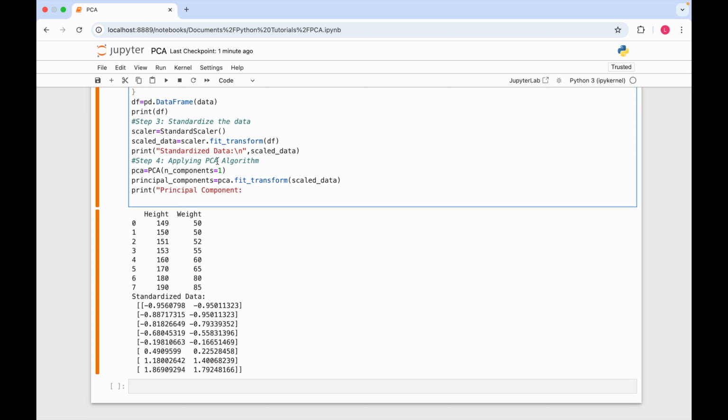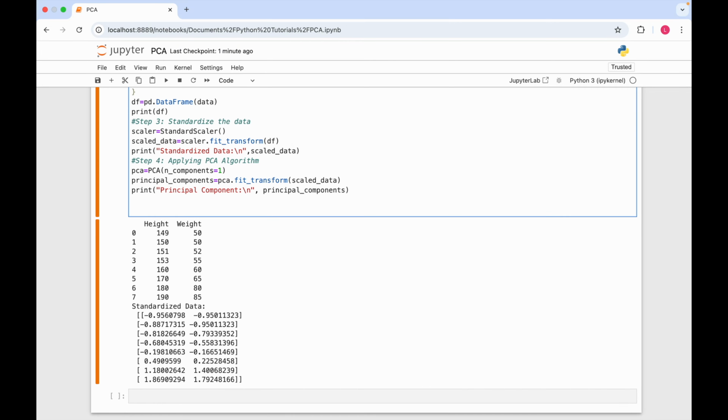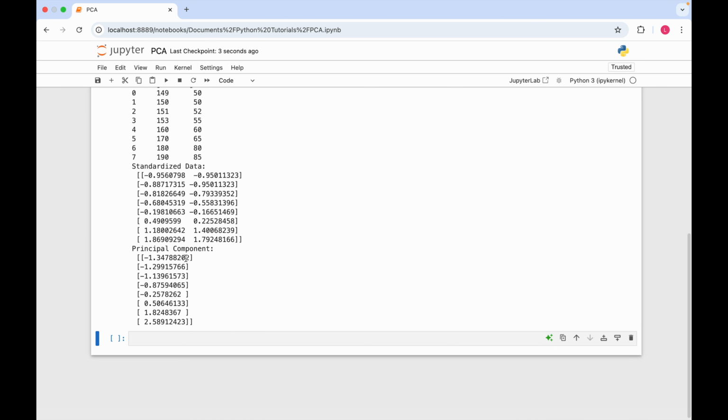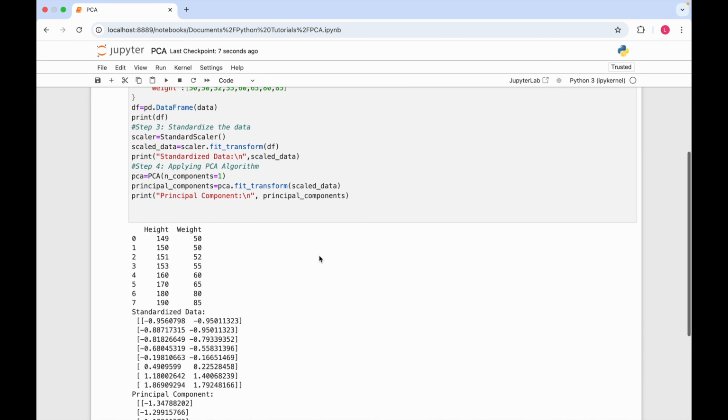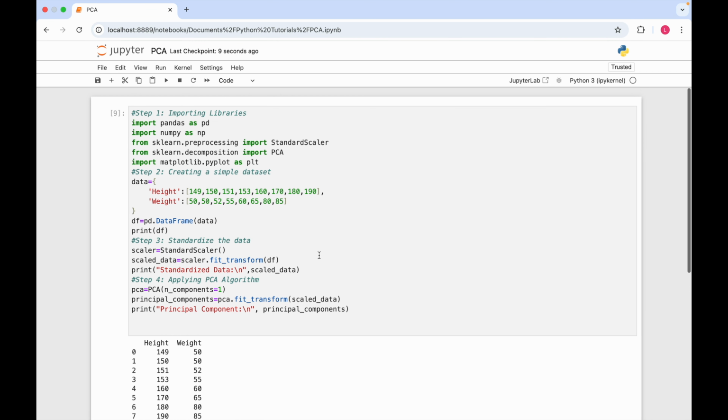and then I'll copy this one, and then principal components. Let's run. So these are the principal components. Here basically PCA finds a new axis, that is principal component 1, which explains the maximum variance in the data, and we also reduce the two-dimensional data to one-dimensional, since both features height and weight are strongly correlated.